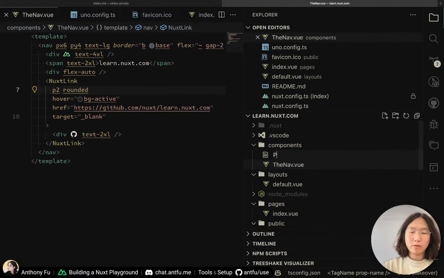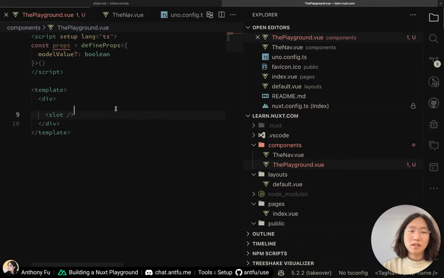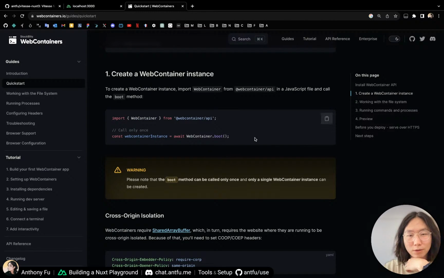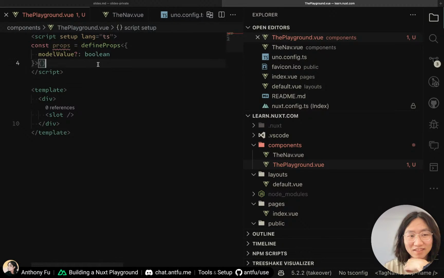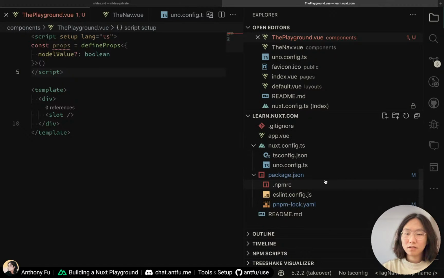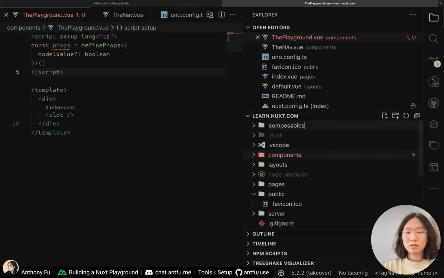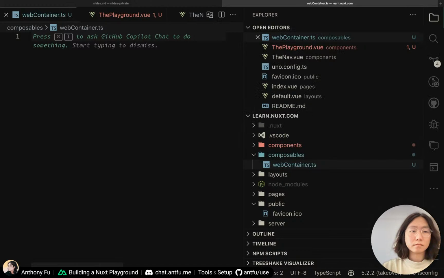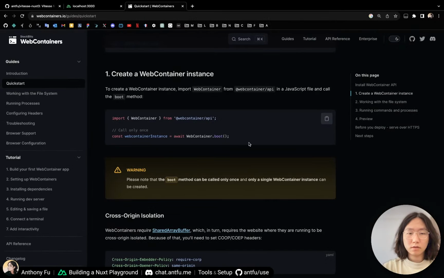Okay, let's create a component called Playground. And here, in order to make sure that we only initialize it once, how could we do it? I think we will just create a composable here, webcontainer.ts. So import, what's the thing? I just copy it.